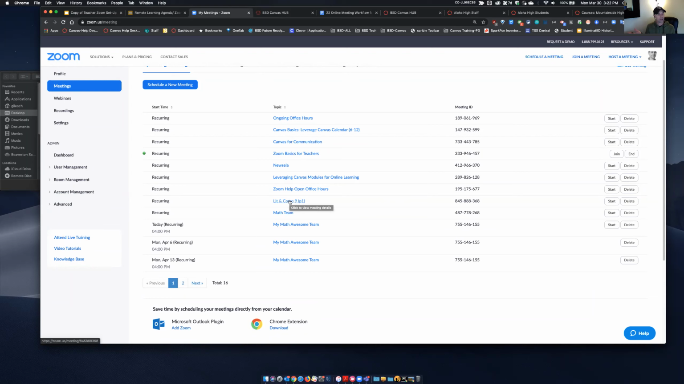Lit and Comp 9, period 1. It's its own meeting, and I only want period 1 showing up. Then I can create one for period 2 or 3. And then I can take that link and post it on the Canvas page. It could be on the homepage. I could put it on the calendar so that it shows up as something that the students are going to engage with. If you create it as a Canvas assignment, then it's a to-do.